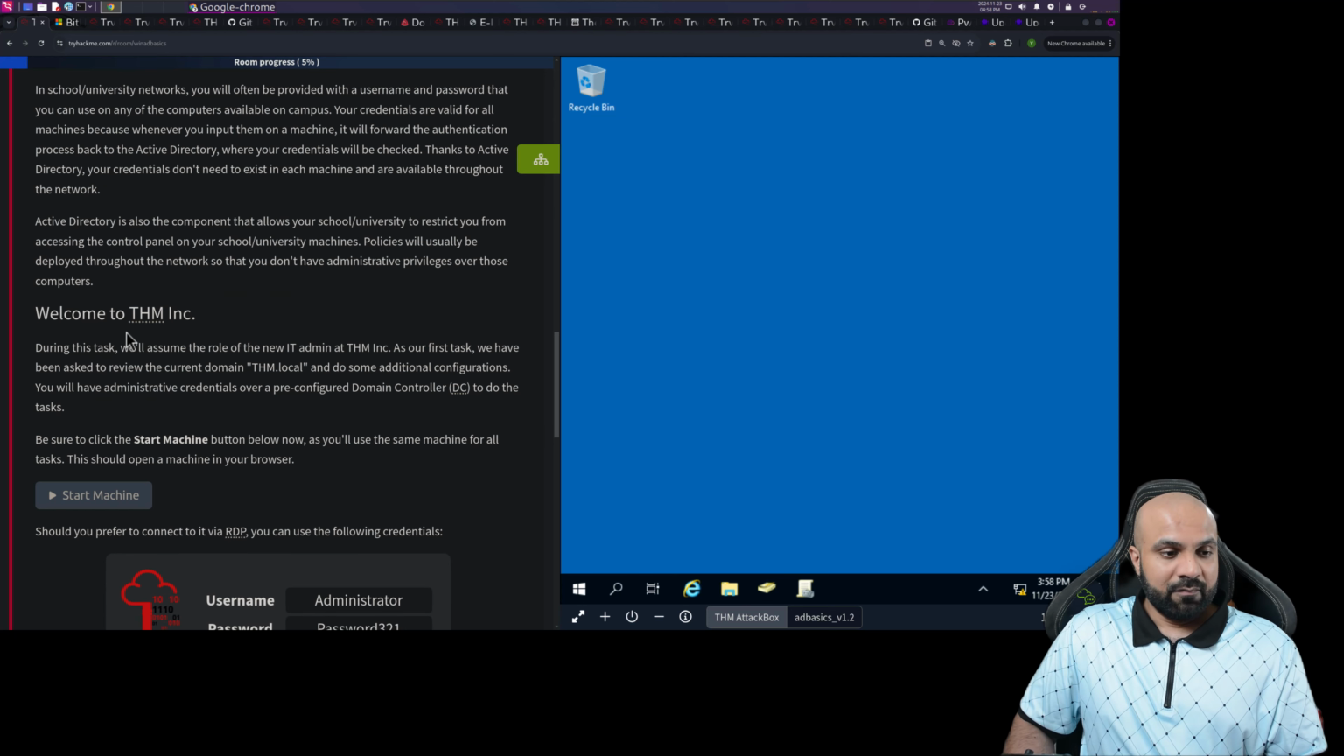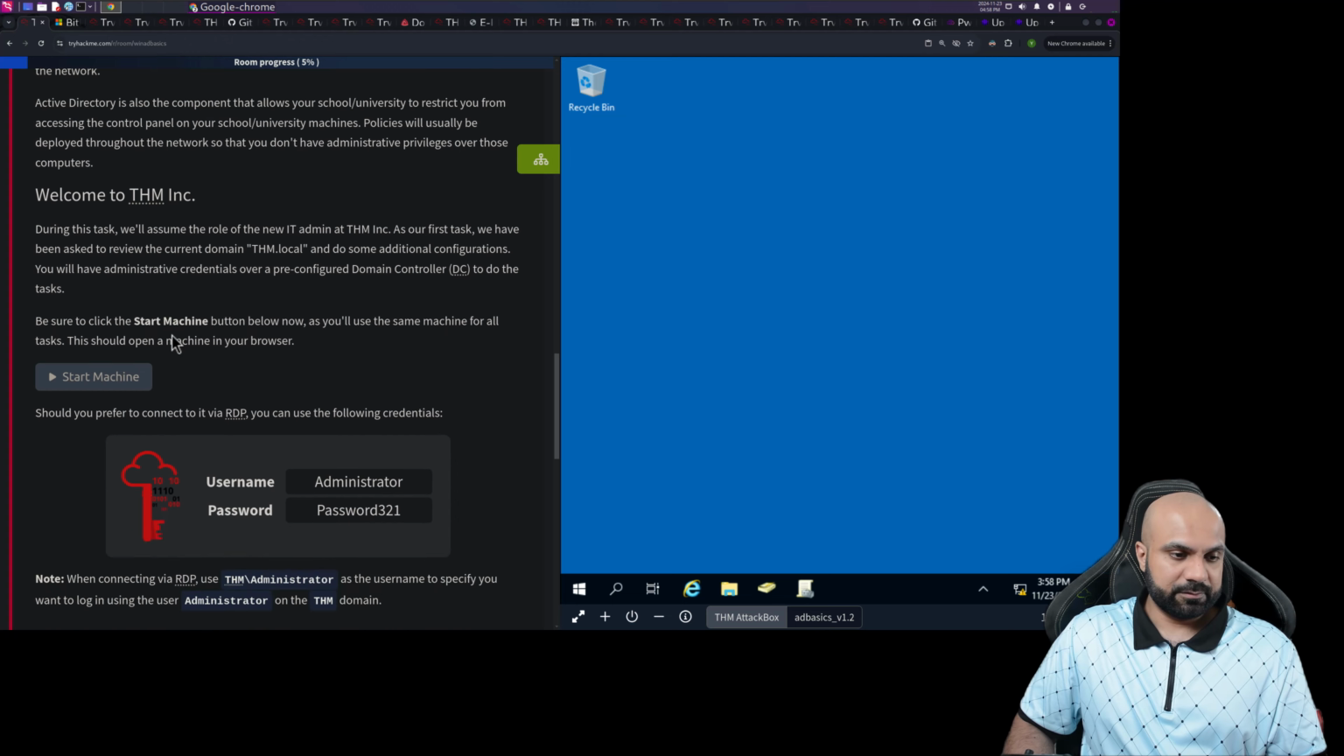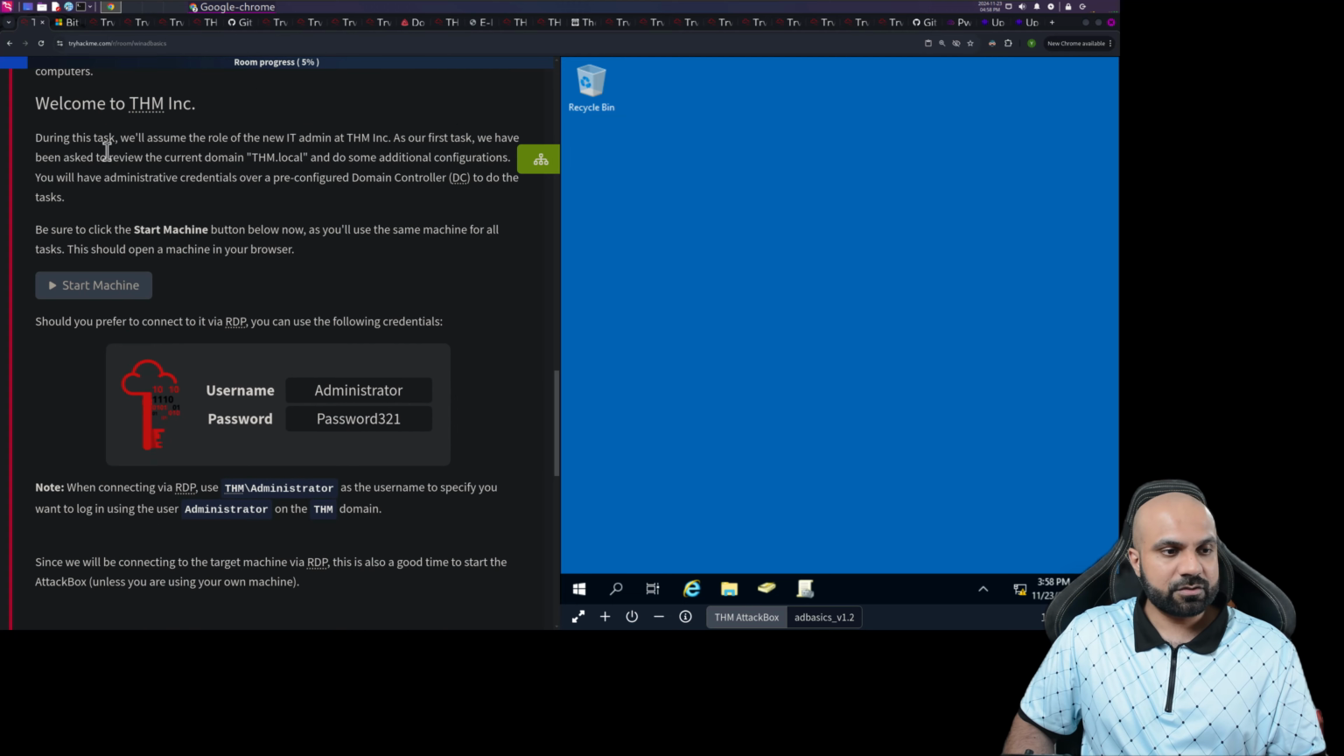All right, welcome to THM Inc. During this task we will assume the role of a new IT admin at THM Inc. As our first task, we have been asked to review the current domain thm.local and do some additional configuration. You will have administrative credentials over a pre-configured domain controller to do the task. Be sure to click the start machine button below now, as you will use the same machine for all tasks. This should open a machine in your browser. We have done so already.